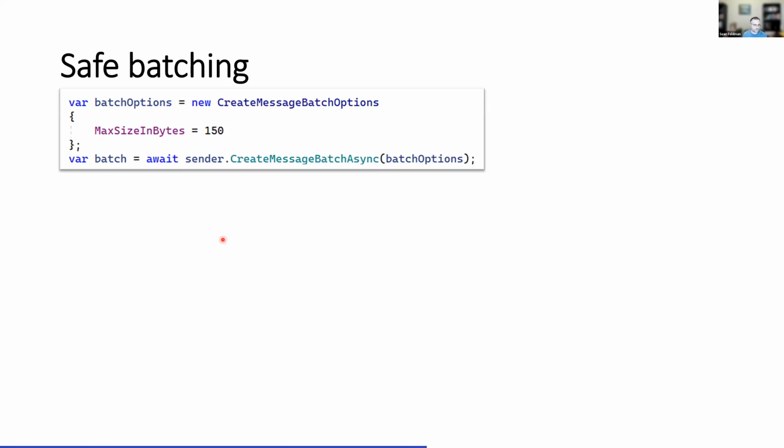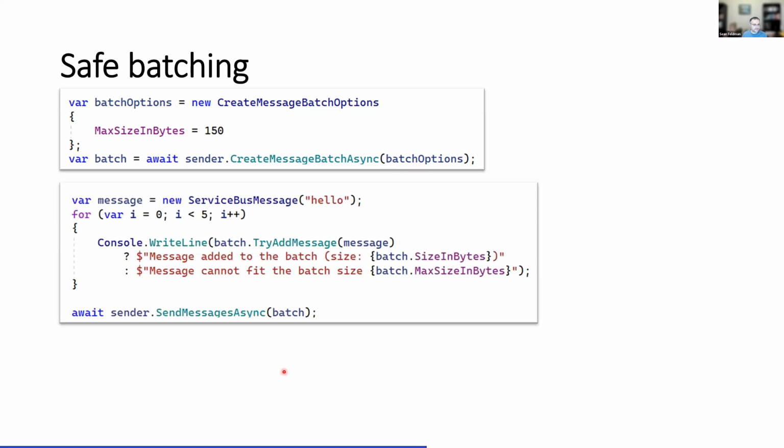So for example, for a standard tier, it would be 256K, for premium 100 megabytes, though then I'm not sure why we would batch those messages. And here's a tight loop. What I'm doing is I'm passing 5 messages. And the way I'm passing it to the batch, I'm trying to add a message. The nice thing about safe batching is that it calculates the size of what that message will translate into and how it will impact the total size of the batch. And it will return Boolean true or false whether we can or cannot include the message in the batch.